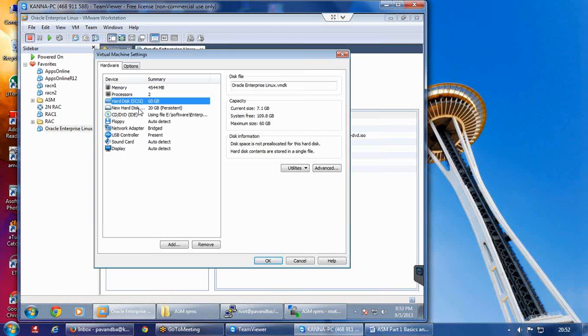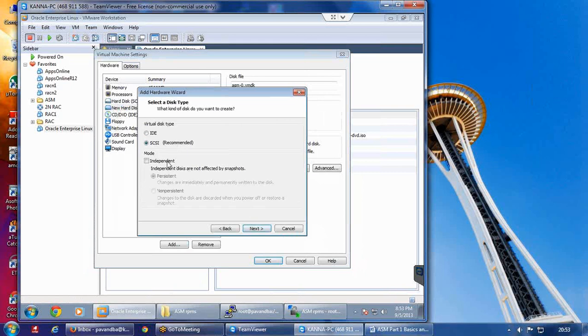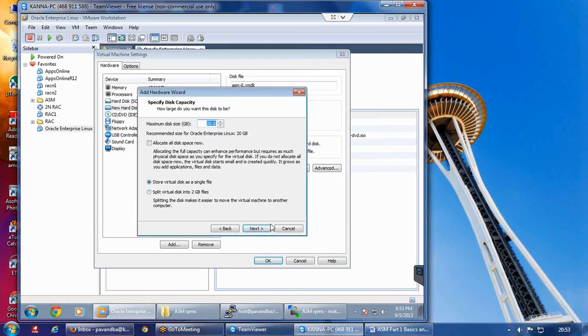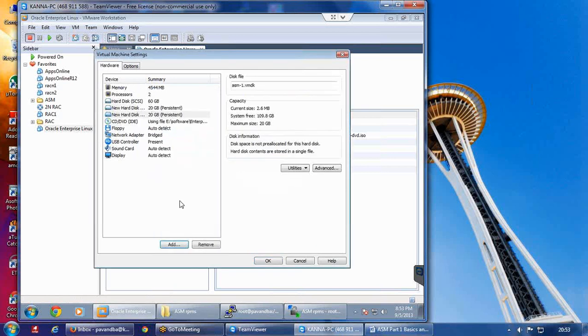That is what we generally have for the partitions and all. Apart from that, we have another hard disk which we added just now, which is 20 GB in size. Like this, depending on the space that is available, you can add a number of disks. Again, I am clicking on add, next, next. I am selecting this as independent, next, and here I am saying asm-1 and finish. So one more hard disk.